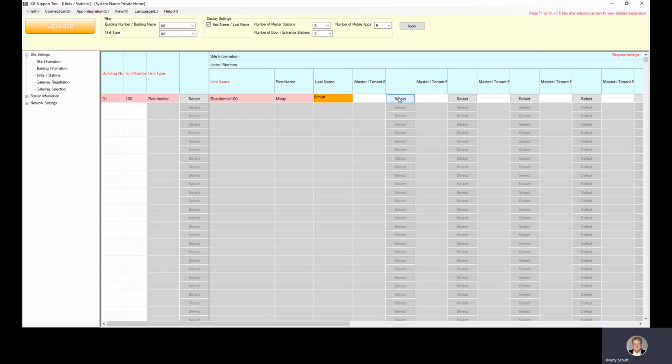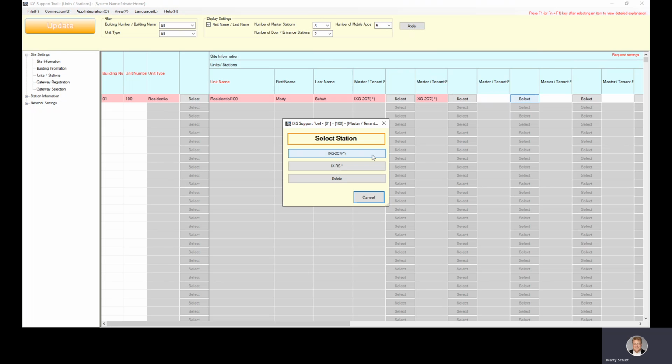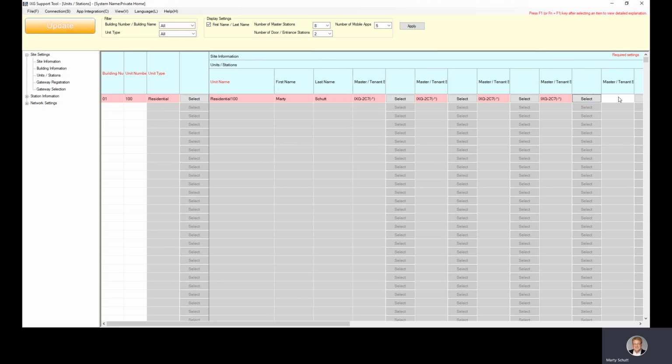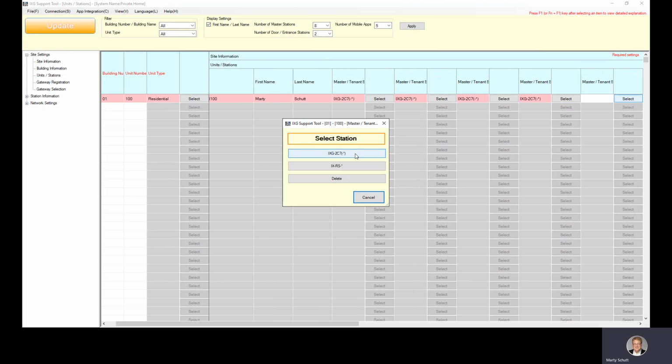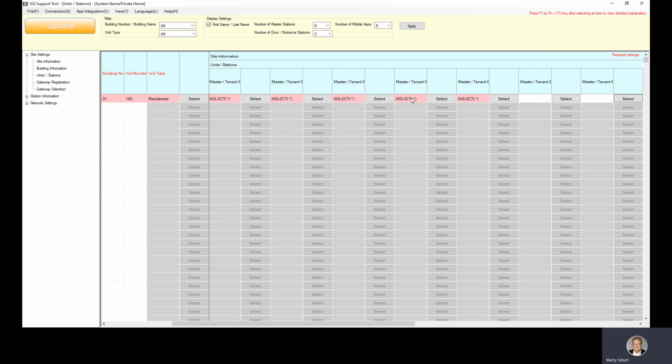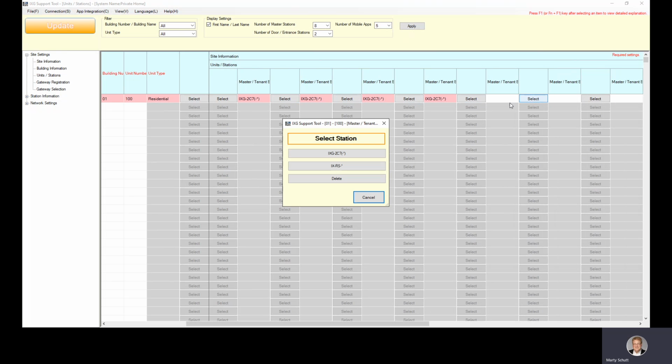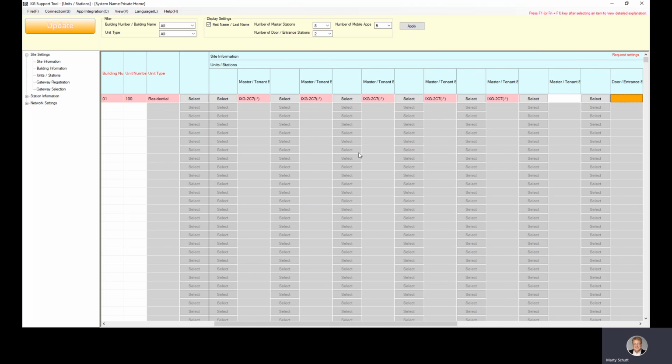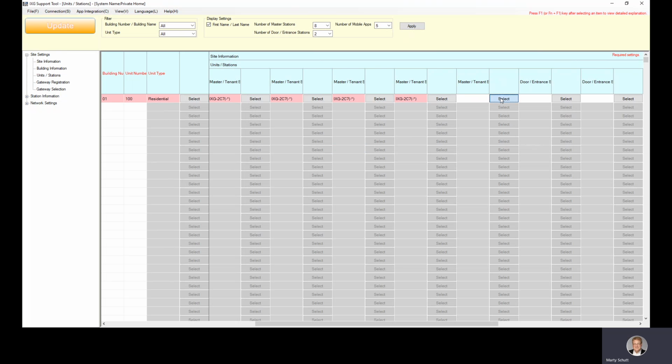And I'm going to select the master stations. Again, in this particular case, I have 8 in my private home. So I'm going to select 8 master stations. So you just go throughout and you select what type of masters you're utilizing. And in this case, I'm using the IXG 2C7. And you just keep going across and adding them. And then you get to the point where it asks about your door stations. So I've added my 8 hardwired IXG 2C7s.